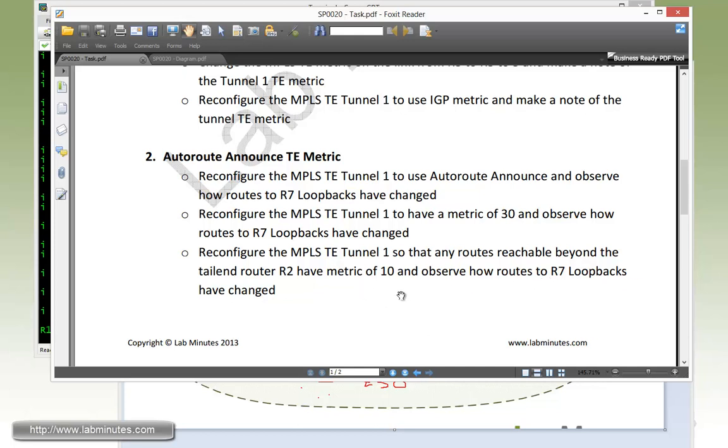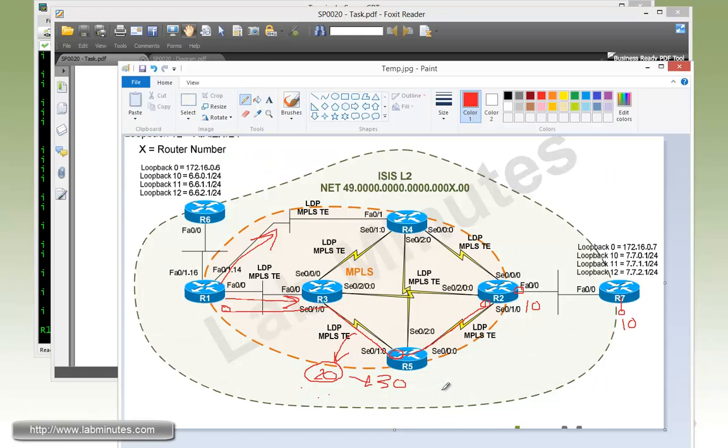Okay, so what that particular task is asking us to do is for any routes that are reachable through this tunnel, so that's anything beyond the tail end router, in this case R2, so that includes this particular link right here, that directly connected link, and anything beyond that router. So that would be R2 loopback, R7 loopbacks also. And we want all of those routes to show up on the head-end router, router 1, with the metric of 10.